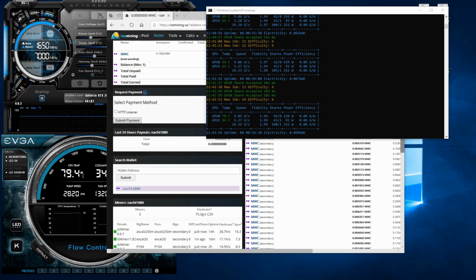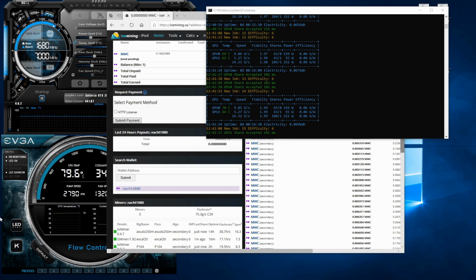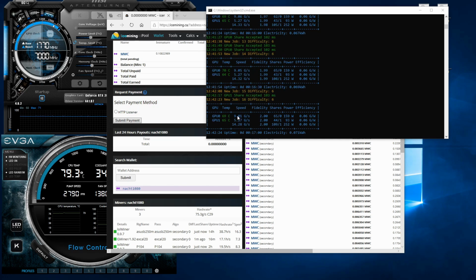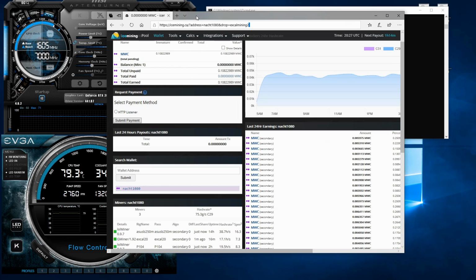One of the comments on the last video mentioned that Gminer 1.92 actually does work. For whatever reason, the latest version does not. And as you can see, we've been mining here for a little bit. Between these cards, I was getting 2 and 1 respectively between the 2080 and the 1660 Super.